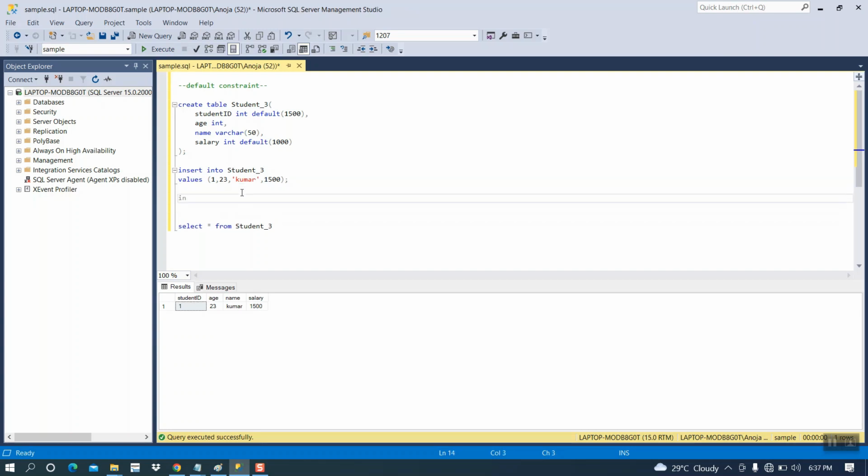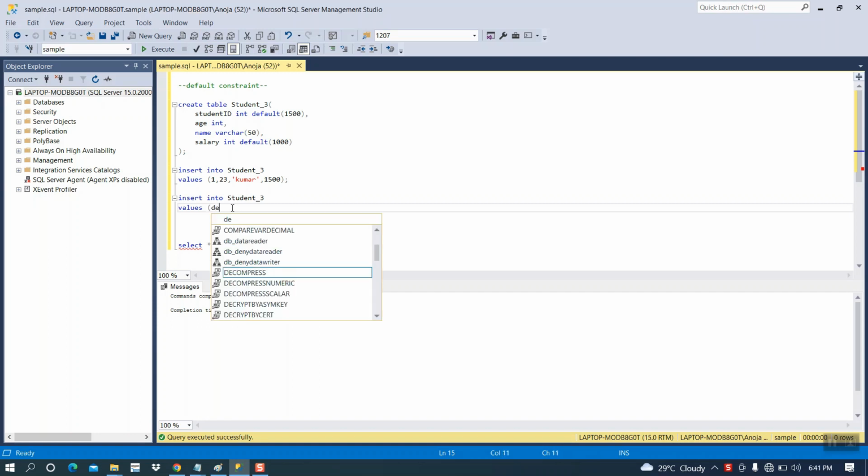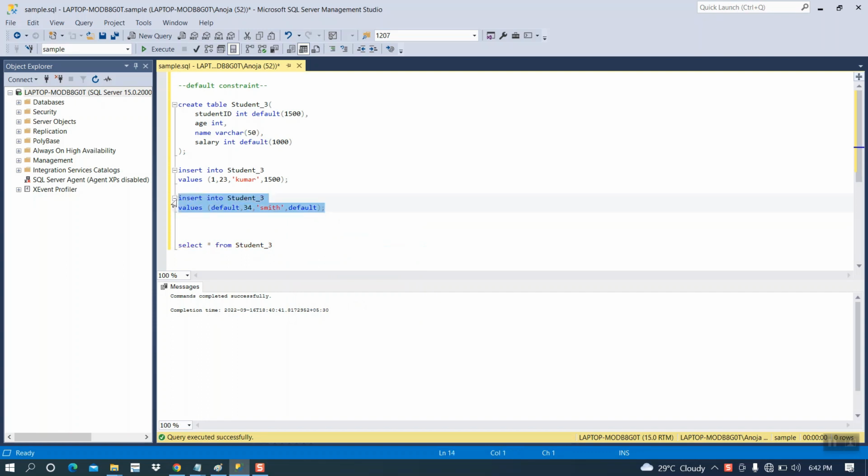Let's try one more example. Insert into student 3 table, then add values. For the student ID column, I will give the keyword default because I want this default 1500 value here. Then age 34, name Smith. For the salary also, I am writing the keyword default. Let's run this one.